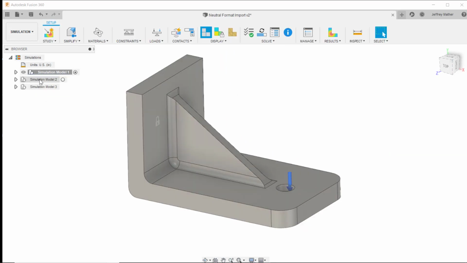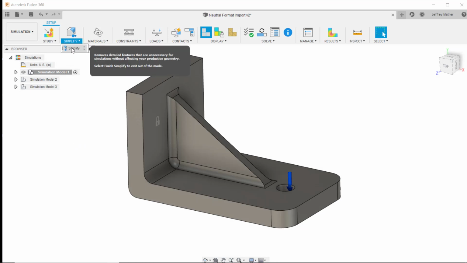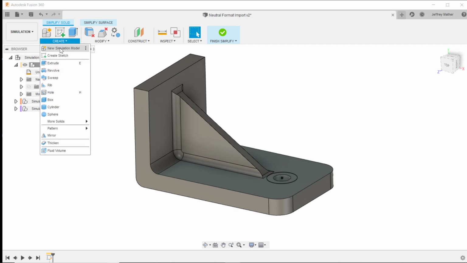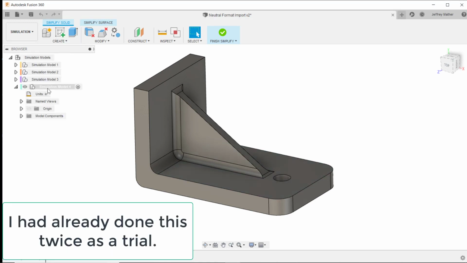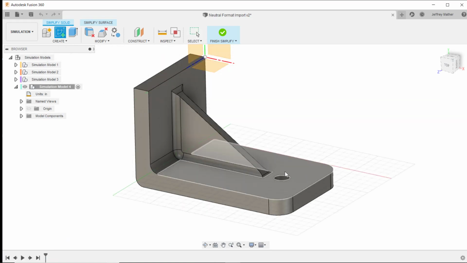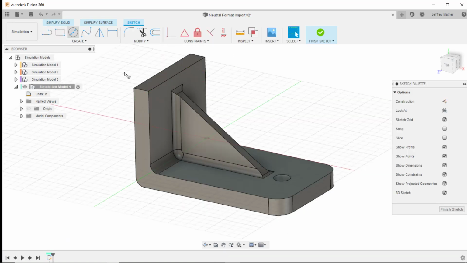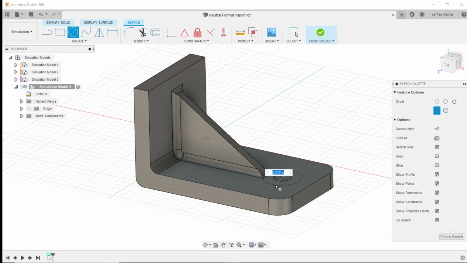I created some additional simulation models from this original model, and so let's look how to do that. So I'll go to Simplify, and I'm going to create a new simulation model. So now we're in simulation model number 4. I'm going to sketch on this face, and I want to put a circle at the center of this hole, and I'll make that diameter 1.75.